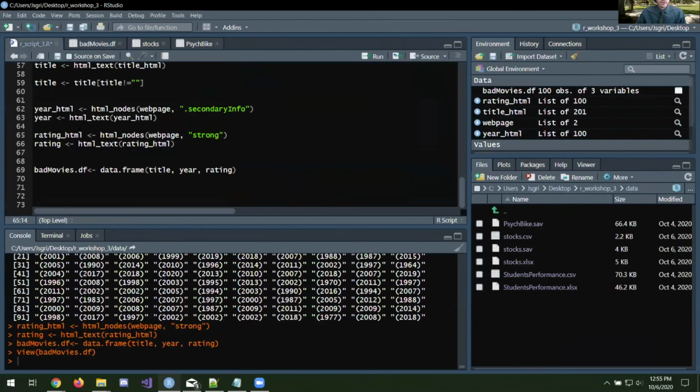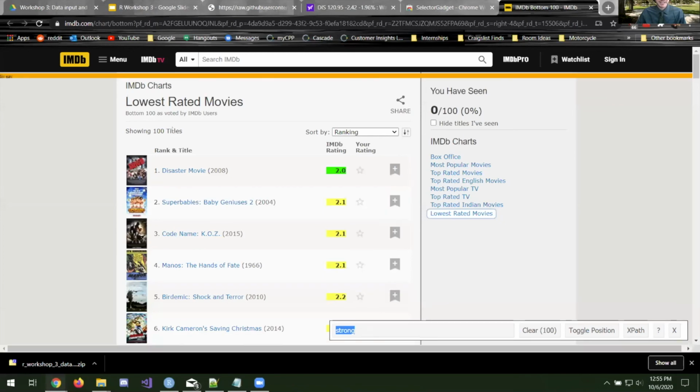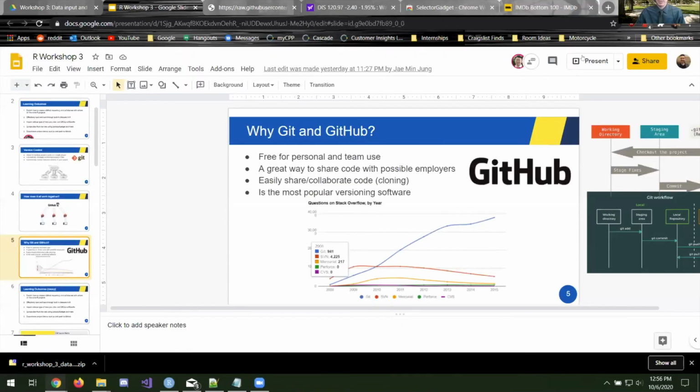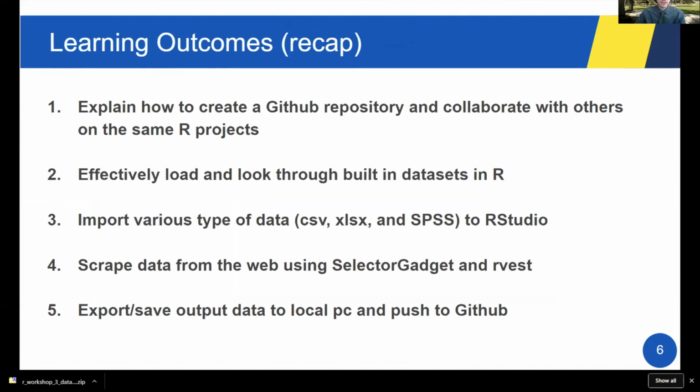So I will call it there for the programming. Let me jump back into the presentation so we can look at our outcomes and make sure we accomplished everything. We explained how to create a GitHub repository and collaborate with others. We loaded and looked through some of the built-in data sets in R. We imported the various data types into RStudio. We did scrape data from the web using SelectorGadget and rvest, and we did export and save some output data.